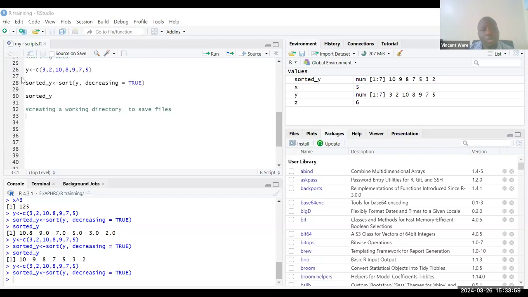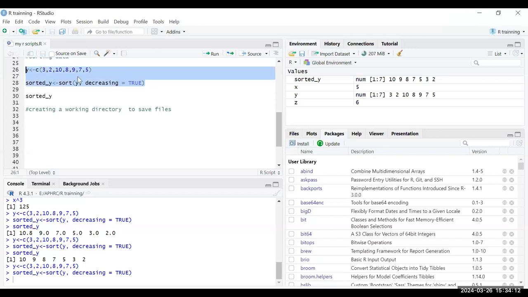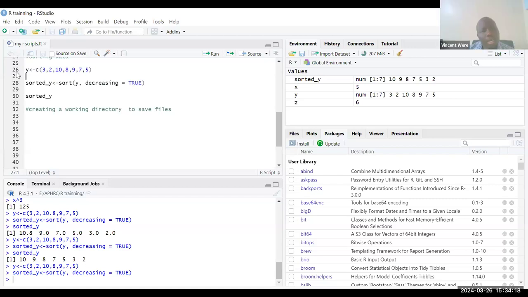But you must run the Y first. You see that Y command, somebody is telling you that you have to run these three. You have to run all of them. You start with the first one, the second, you can highlight all of them. I've pasted in the chat. Yeah, but have you run the first one? The y equals to container 3, 2, 10, 8, 9, 7, 5.